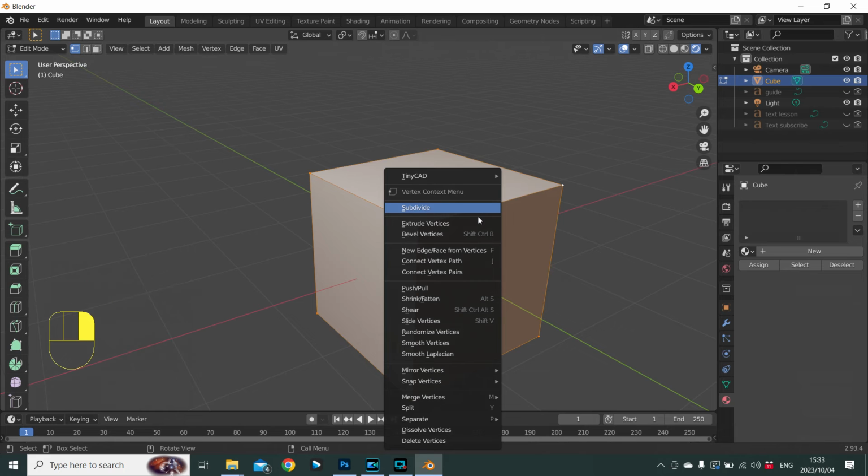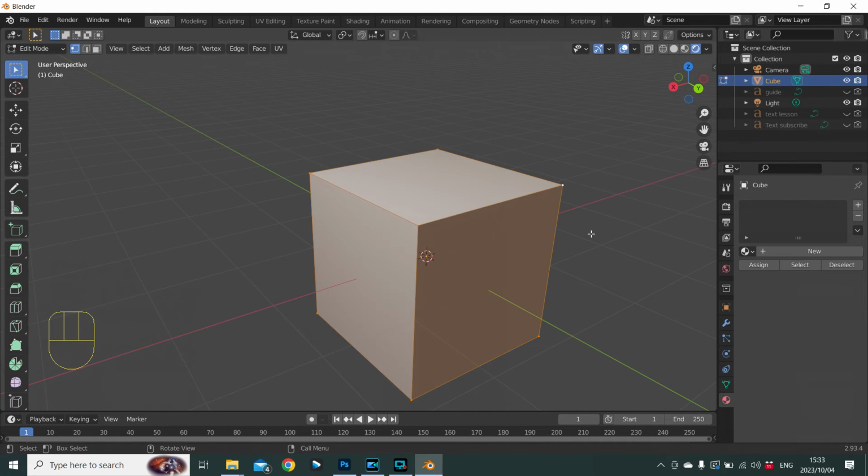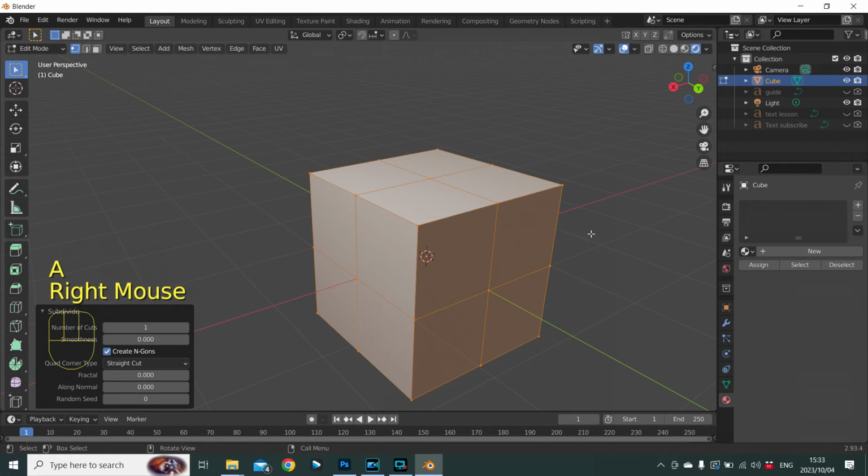Again, if you see Subdivide, you'll see an S has been underlined, which means that after we right click with the mouse button, the shortcut is going to be an S. So let's choose all, right click, S. I can change the amount of cuts in here, or I can just right click S again, and we've now subdivided it once more.